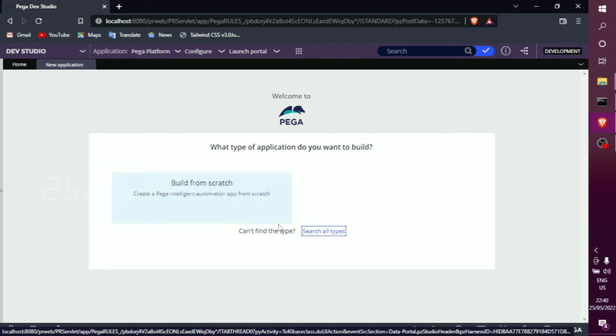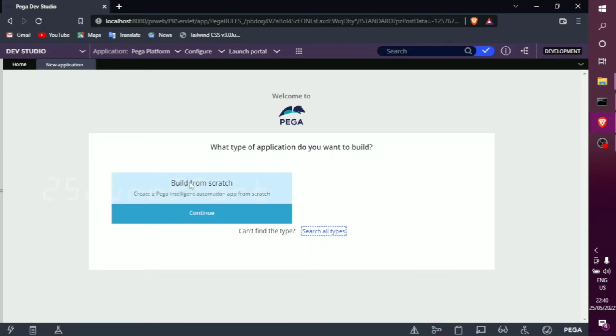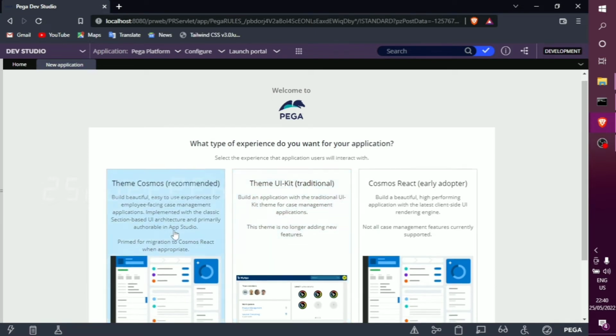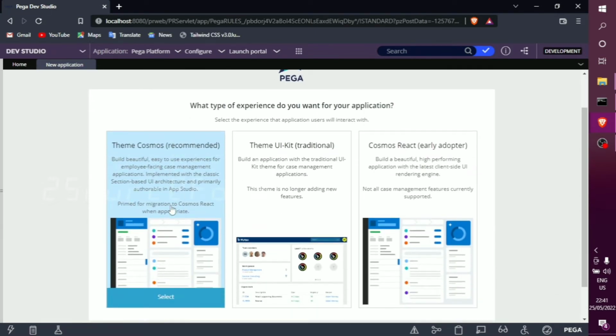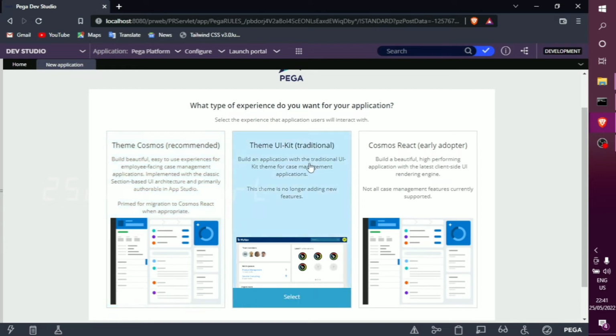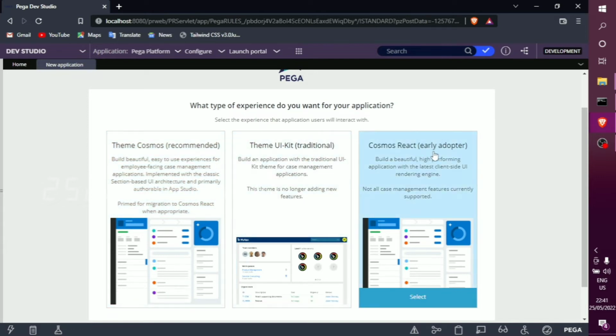If you have any predefined application, you can choose that option, but here I am going to create everything from scratch. So just press Build from Scratch. There are three types of UI available: Theme Cosmos, and Theme UI Kit. Theme UI Kit is the traditional method, and Cosmos React was recently introduced.